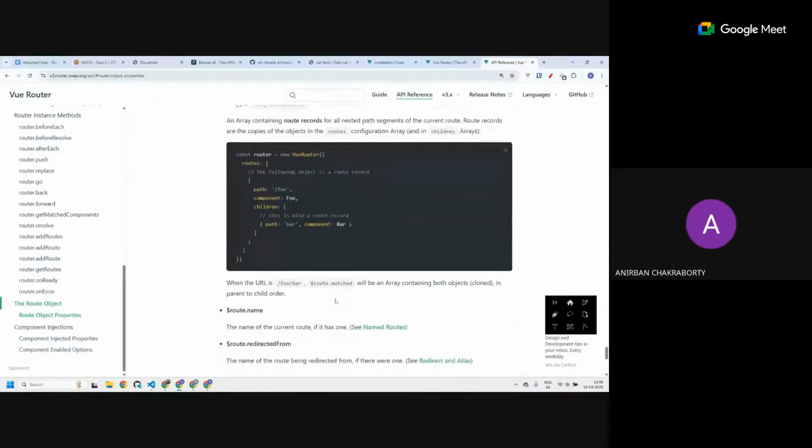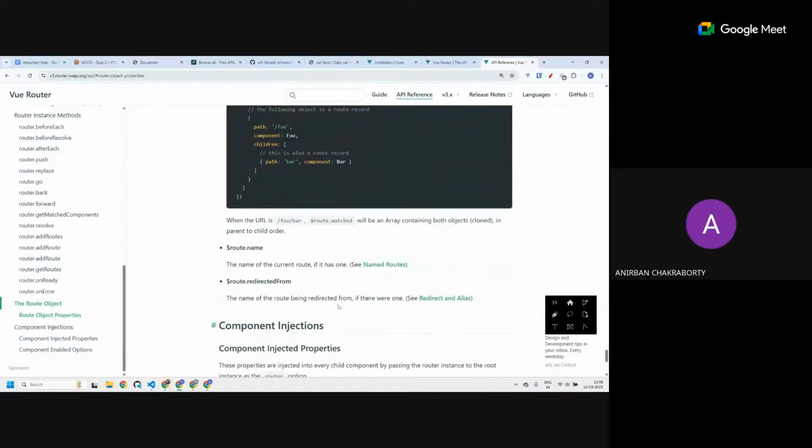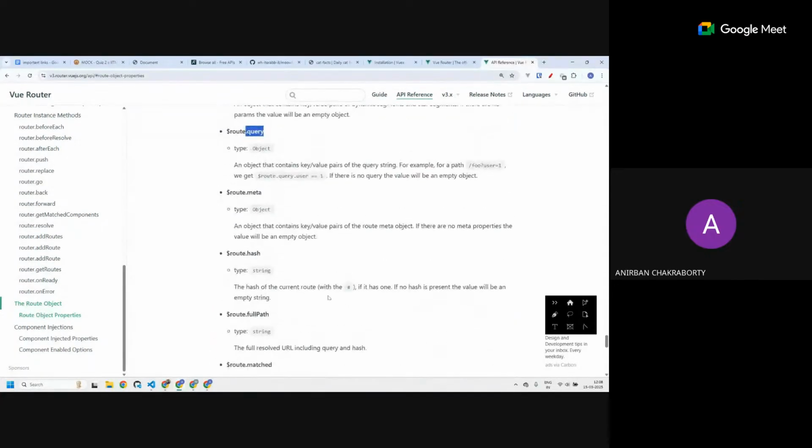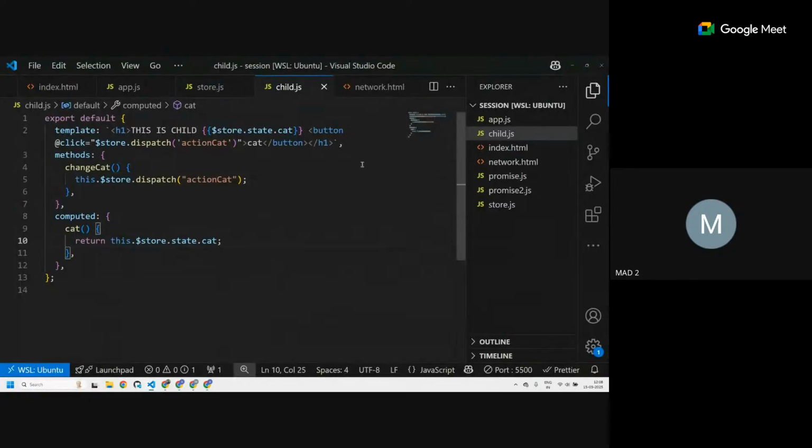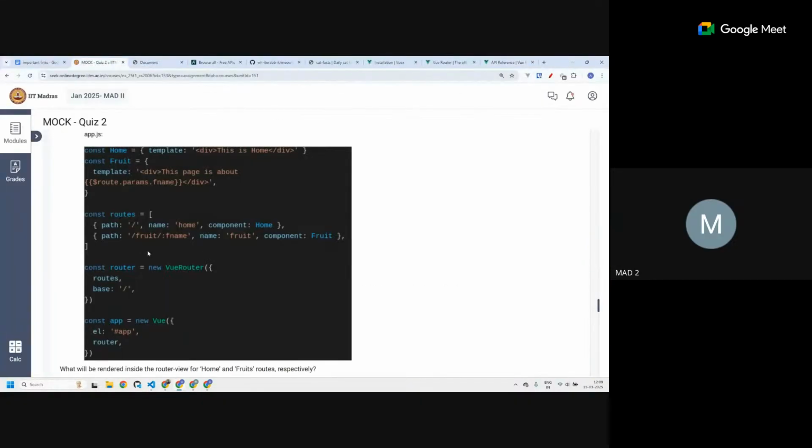So $route.params will give me something in object notation, in terms of key value pairs. Yes, so params is an object. Suppose I have defined colon fname. So this is a param. Colon fname is a param. If I also define a slash colon lname, last name, then I can get both of them using $route.params.fname and $route.params.lname. You can get those things.